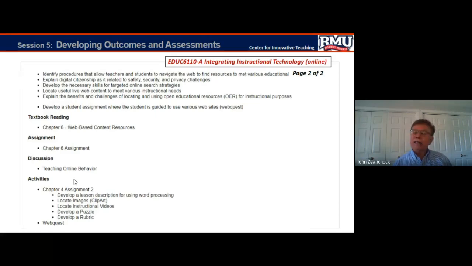And then the activities, the hands-on deliverables that they're going to need to be responsible for this week would be 2. There's going to be a chapter 4 assignment where they're going to develop a lesson plan description. They're going to locate some clip art for use in their courses and handouts that they create. They're going to locate instructional videos as an advanced organizer or an anticipatory set to their lesson plan to open up a lesson for a day.